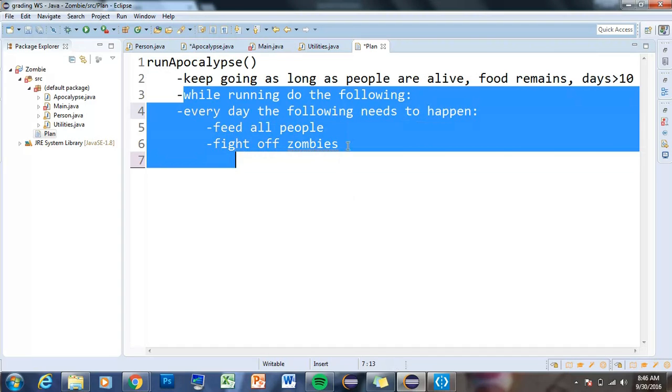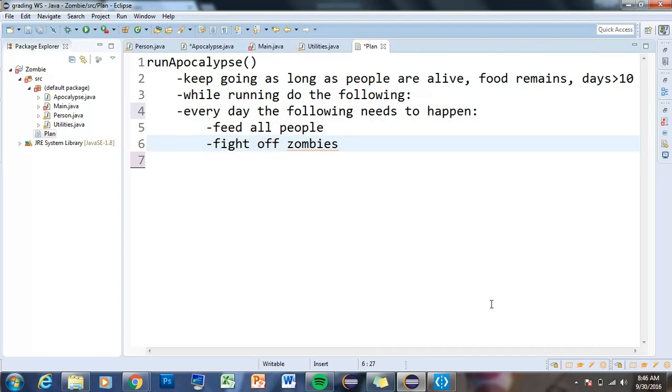Okay? You determine how you want to handle that loop. You can handle that loop with a while or a for. You're going to have to decide that based on how you set it up. Okay? Remember, the loop is dependent on several things: number of days, remaining food, and whether people are alive. You have to determine whether or not it's going to be a for loop or a while loop. Choose the best one.